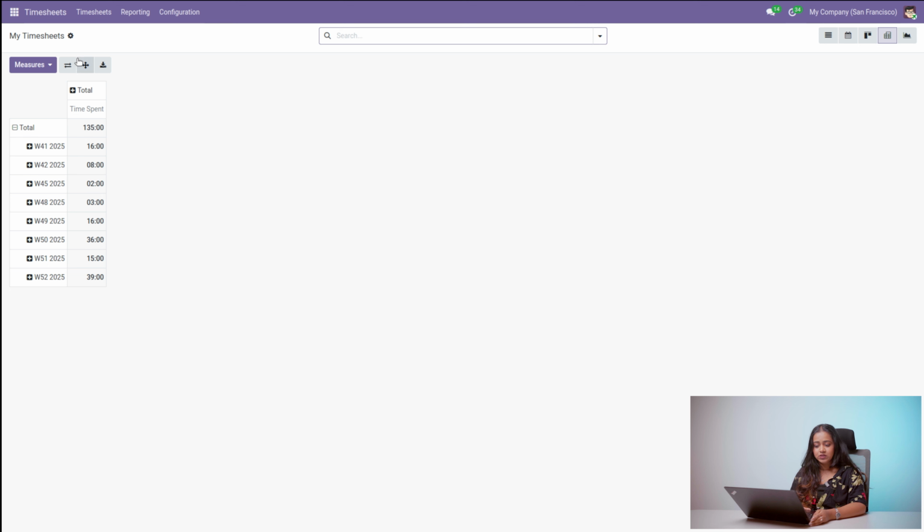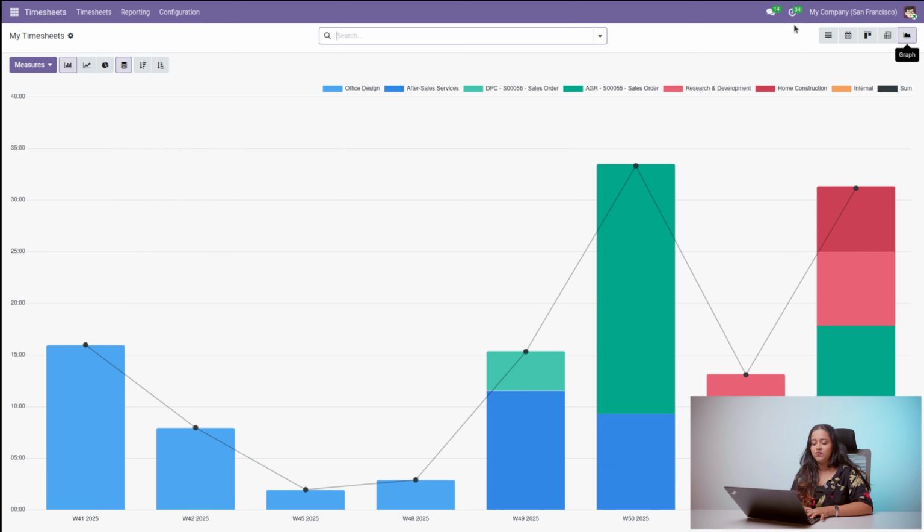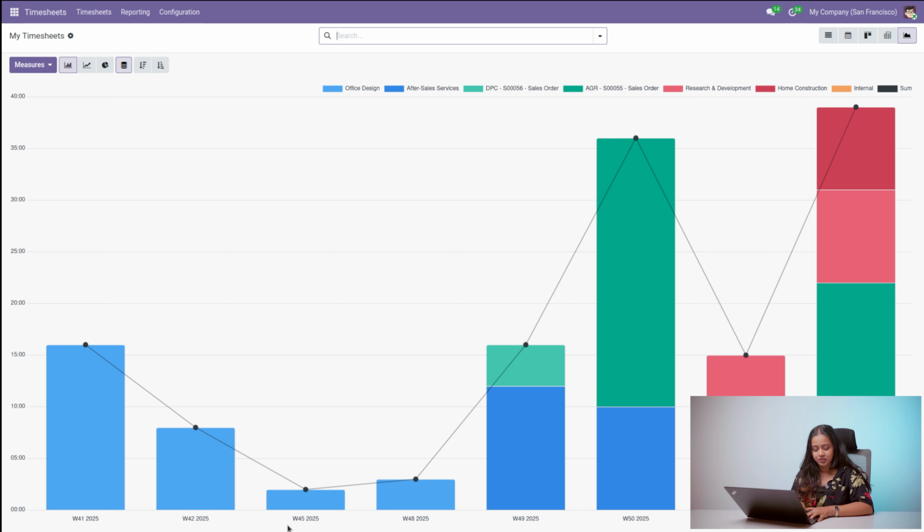Then comes the pivot table. So this is the table where you can add your timesheet cost also and even the count. It has the different weeks of the month and it will be showing you how many hours you worked for the week. So that is the pivot table. And finally, we have the graphical representation of your timesheet, that too based on different weeks. You can see different projects are shown in different colors, and then you will get a sum of the time spent on specific weeks. So that is the timesheet.